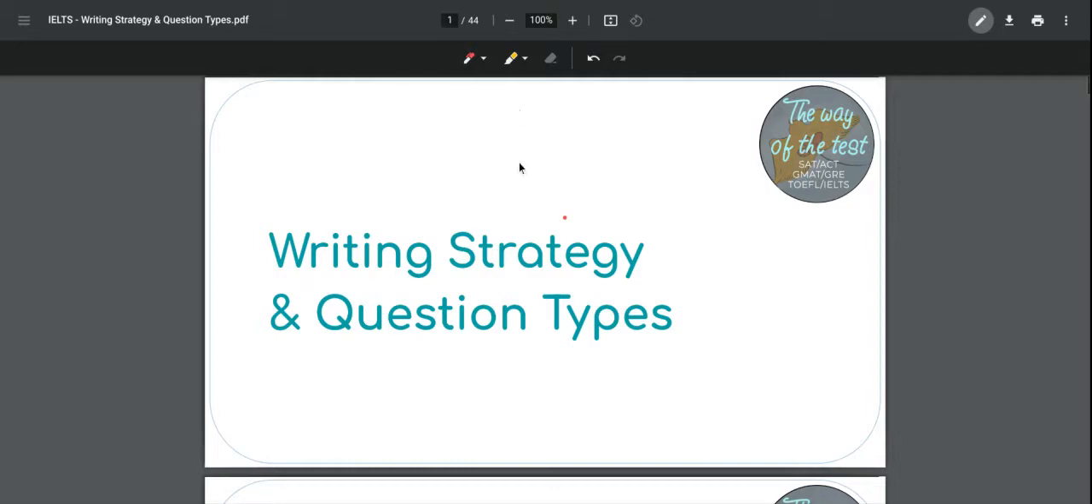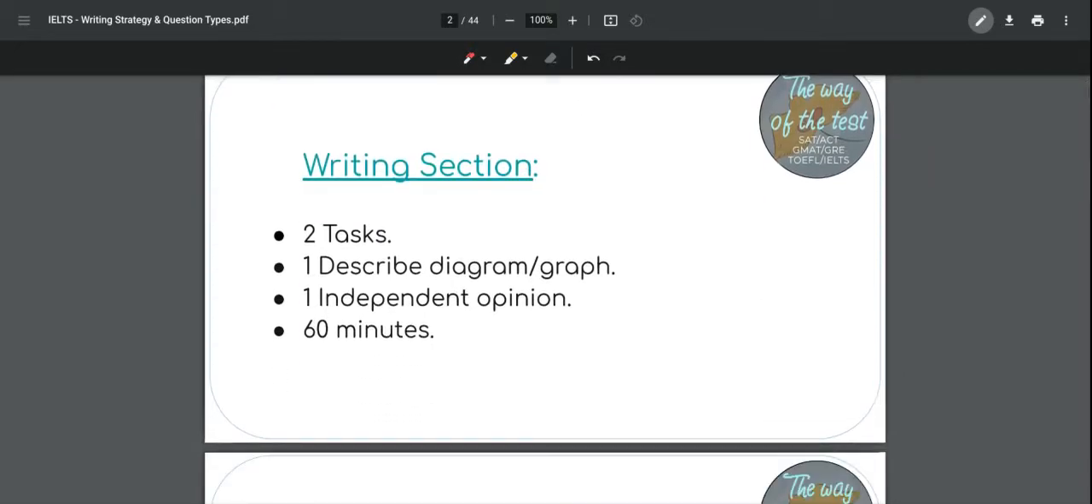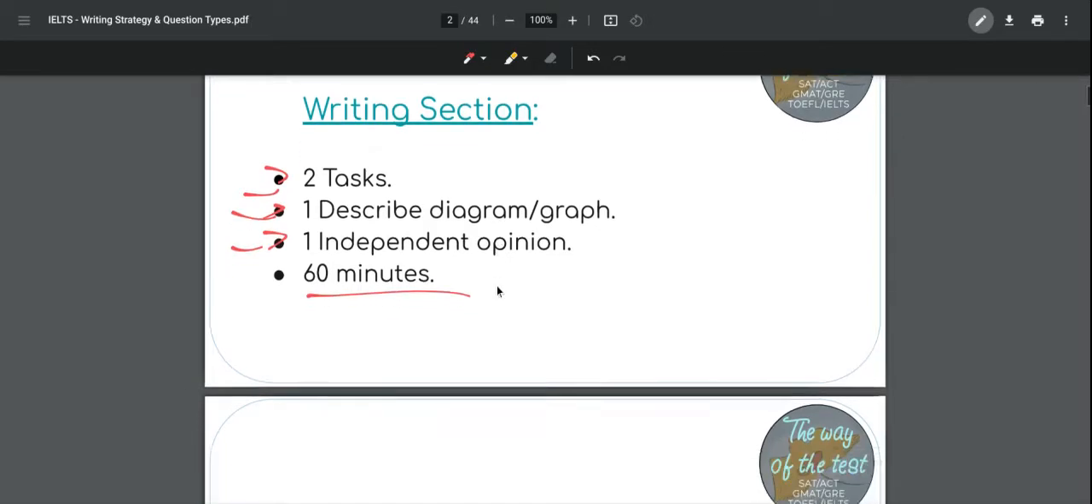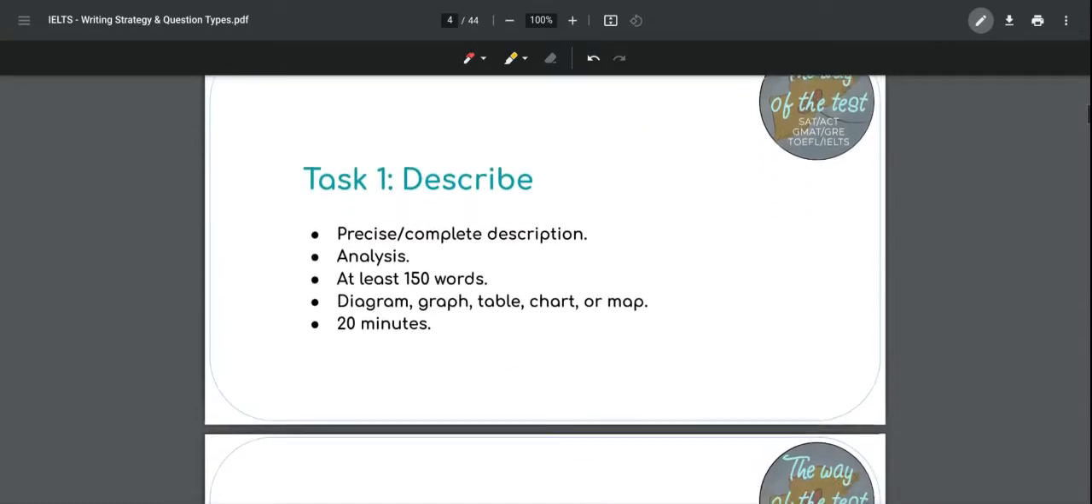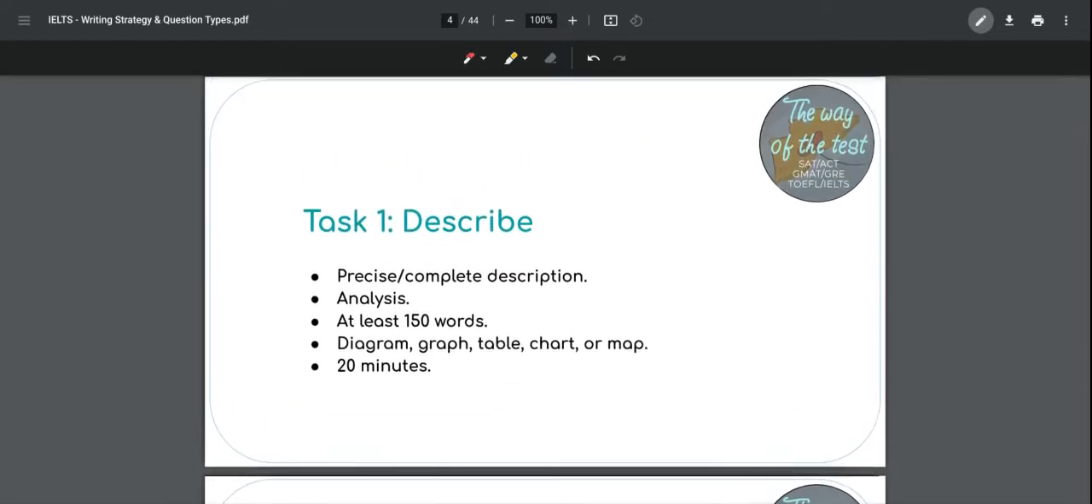Okay, so the writing section, as you may remember from the last video, consists of two tasks. There is one descriptive task and one independent task, and altogether they are about 60 minutes. We're going to go straight to the first task. The first task is going to ask you to describe something. In general, this is what you have to do: you have to just describe whatever they ask you to describe.